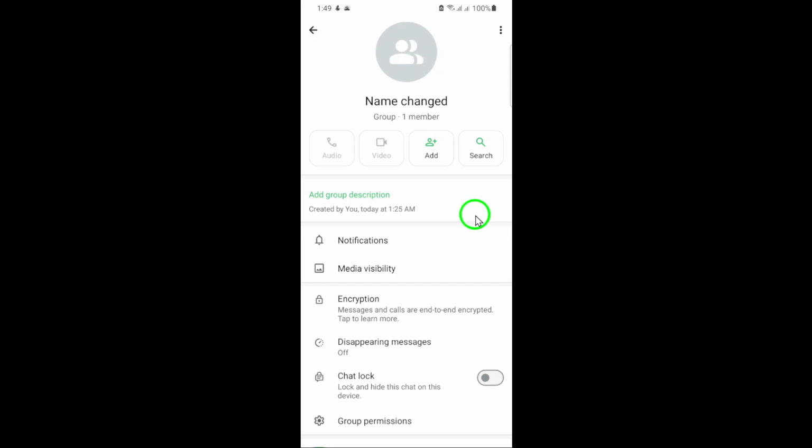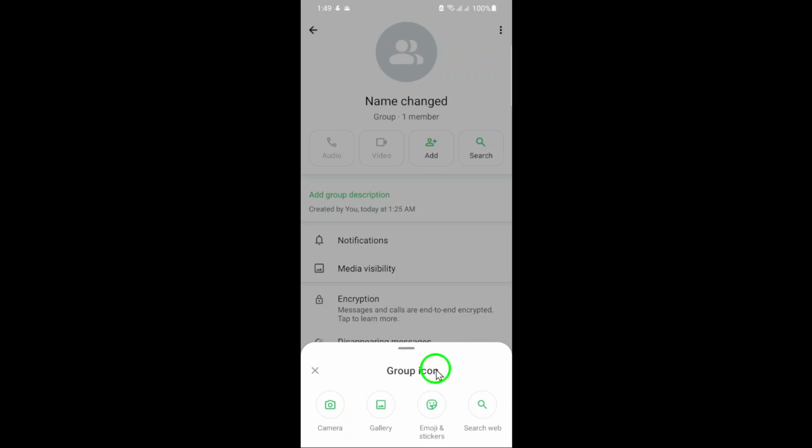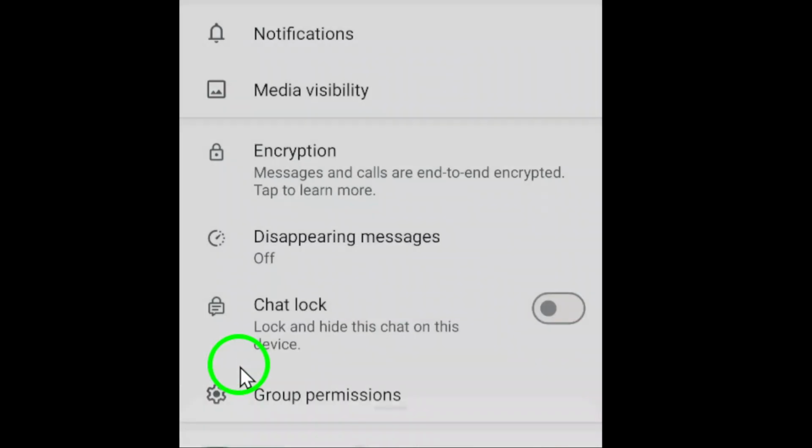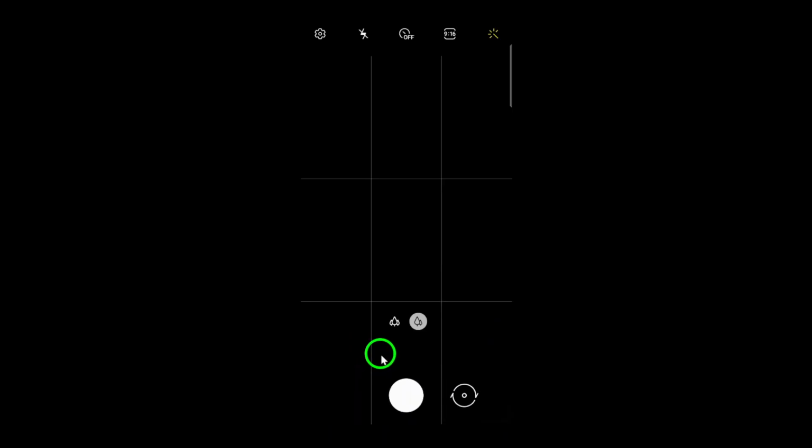Now, look for the current group photo at the top of the group info page. Tap on this photo to start the editing process. You'll notice an edit icon appear. Tap on it to proceed. Here, you'll have several options to choose from, but for this tutorial, we're going to take a new photo using your camera. Select the camera option, and WhatsApp will ask for permission to access your camera.